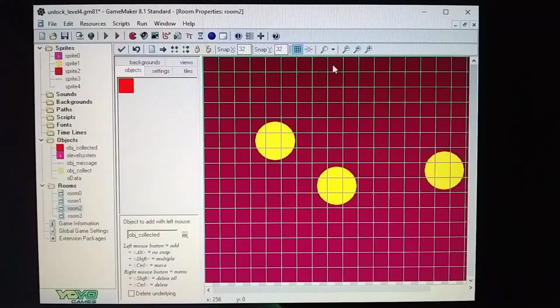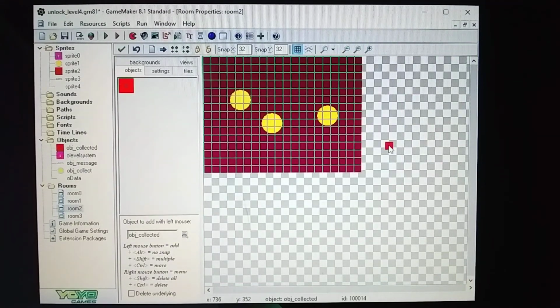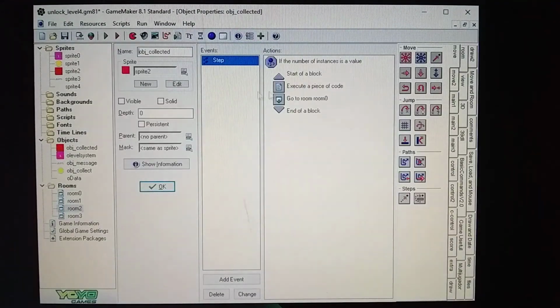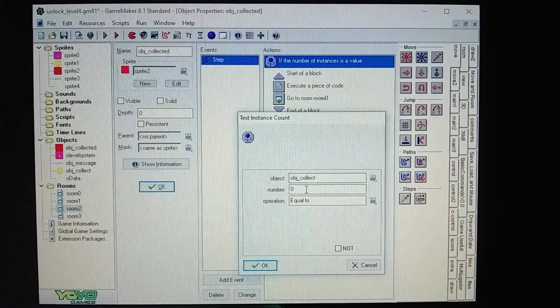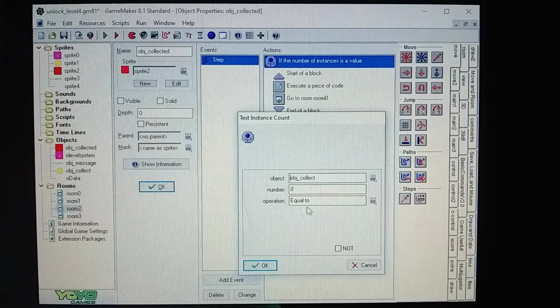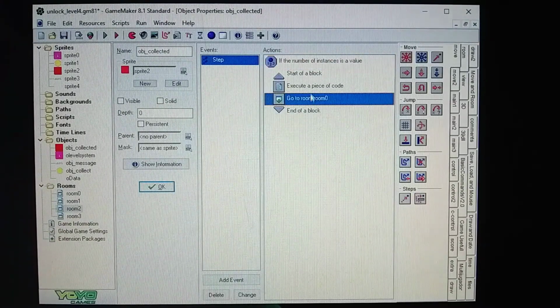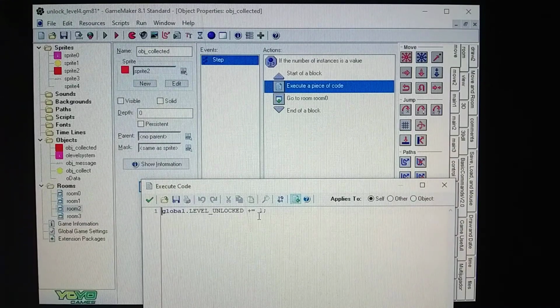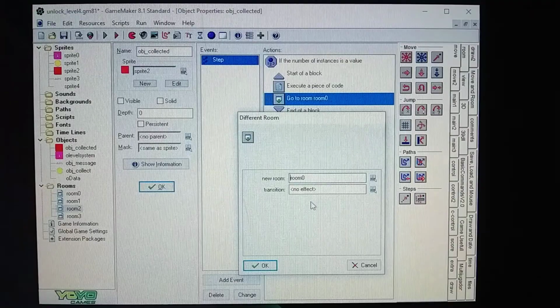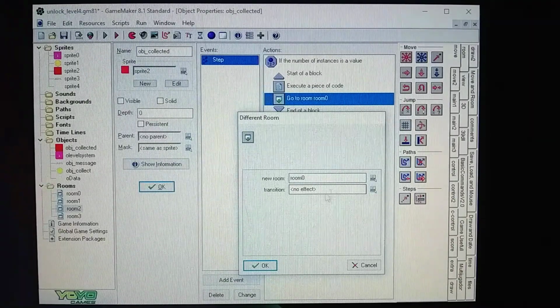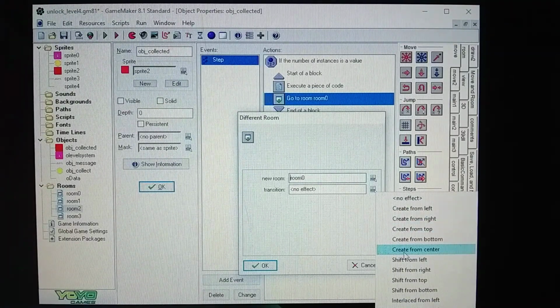Then in room 2, the same thing's going to happen here. You've got this image that's not visible. And the same thing applies when you collect everything in the room and nothing's left to collect, and the count is at 0 and equal to 0, it's going to run this code where it's going to unlock the next room and go to room 0. And you could do a transition effect here if you wanted to use a fade effect or a push or blend or whatever you want to do.